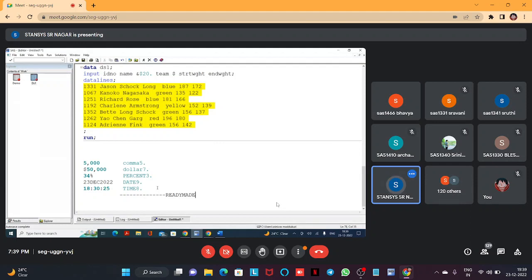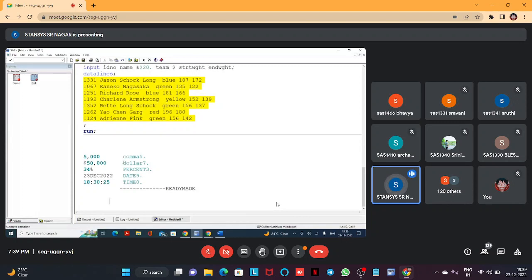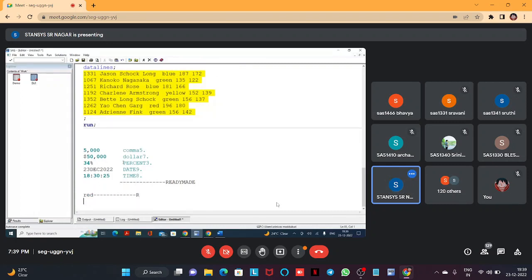It's a default. When you open the SAS software, those are readily available. Whenever you want to use, you can use. You can use comma5. or 6. or 7., whatever the format, you can use it. But now, my requirement is, if the team contains red, I want it as a capital R. When the team value contains, say, for example, yellow, I want it as a capital Y.